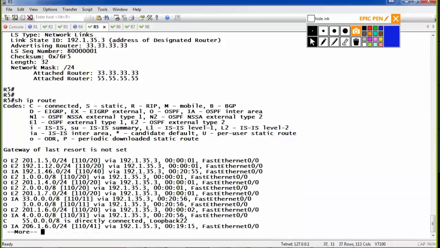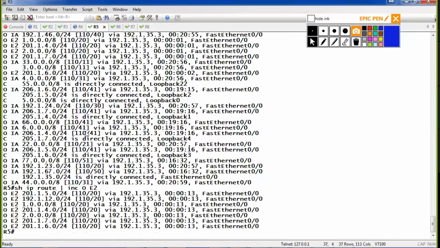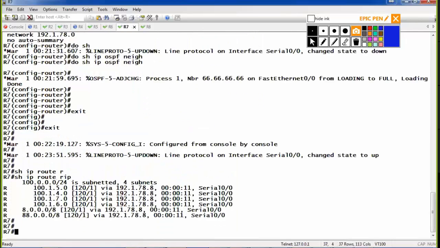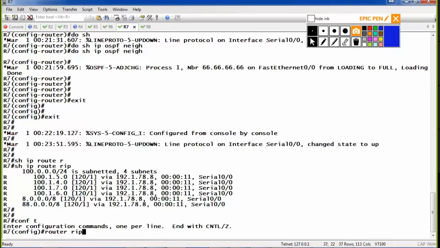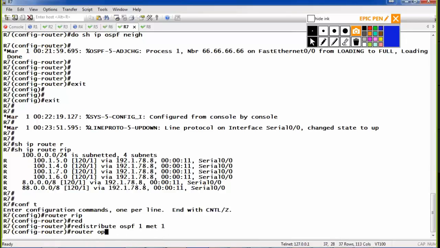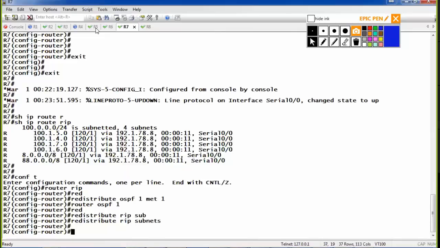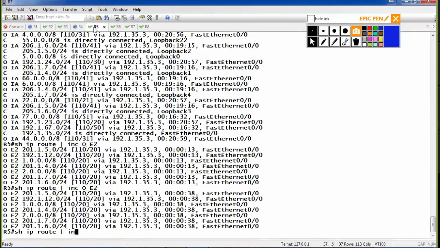You will see a bunch of what? E routes. I'll do an include statement so we can filter it a little bit. Include O E2. So these are all your external routes coming in from the EIGRP domain. I'll do the same thing on R7, the other redistributing router. Router RIP, redistribute OSPF 1, metric 1. Router OSPF 1, redistribute RIP, I don't need to put the metric, just the keyword subnets. So now 5 should see a bunch of other routes as well.